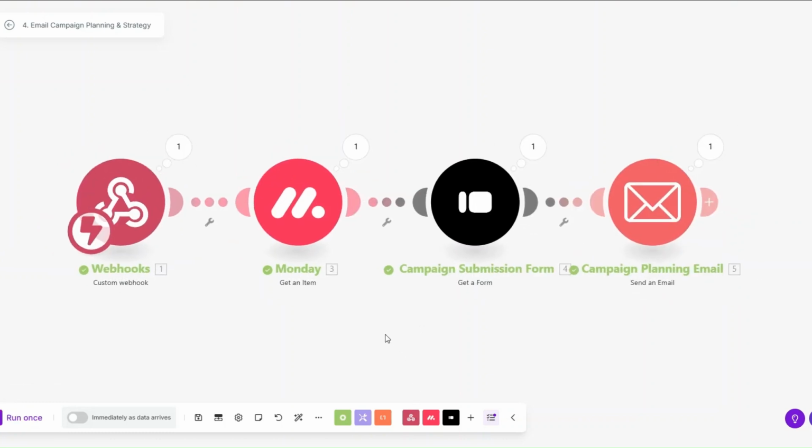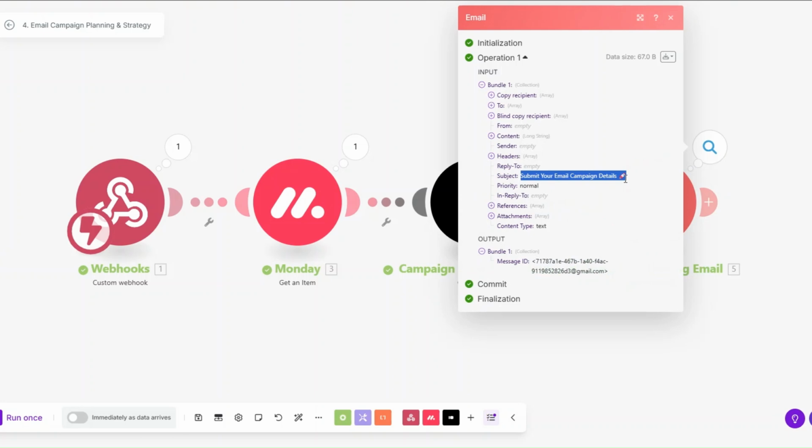You can see that automation ran successfully. We triggered our webhook after we changed the status of one of our clients to campaign planning, and we got our client's information on Monday. And then with the information that we captured on Monday, we are sending them the campaign submission form via the campaign email. This is the subject line of the email.